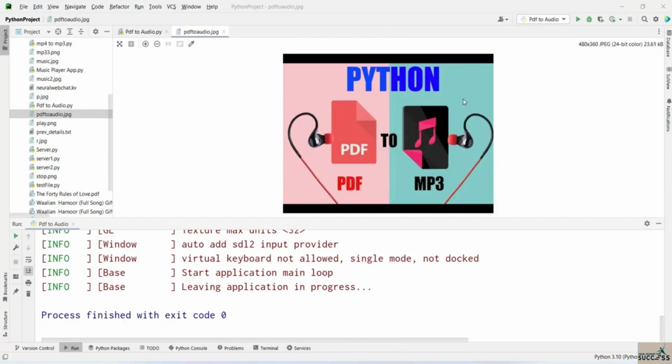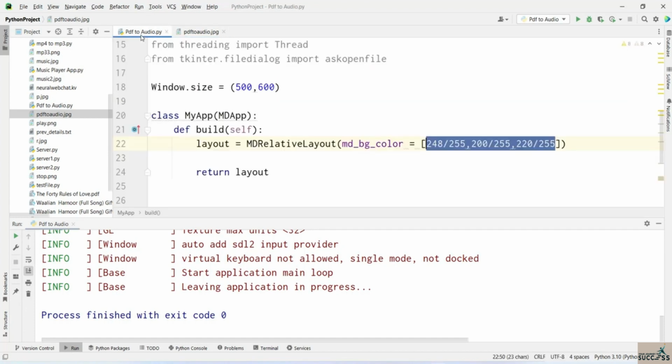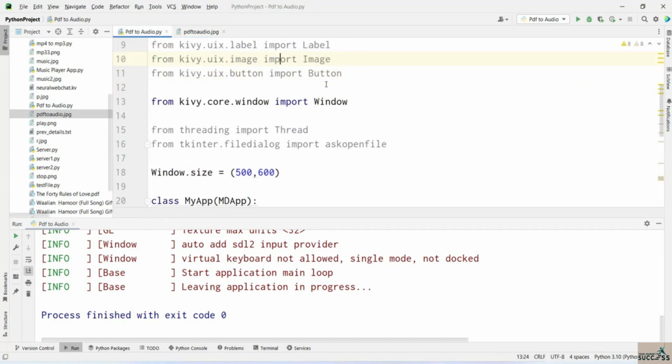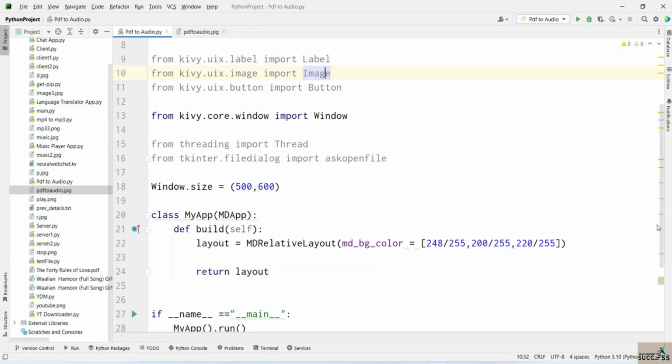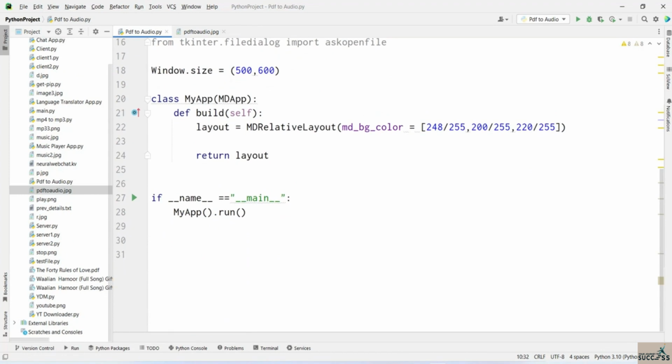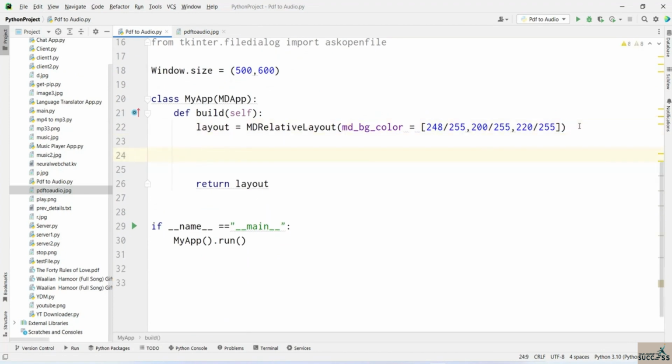Okay, so in here, I have this image in my project location that I named PDF to audio, and the extension of it is .jpg. Now I will put this image at the top of the window that we made in the previous video. So let's do it. Right in here, previously we imported this Image class, and with that class we can display that image on our window.